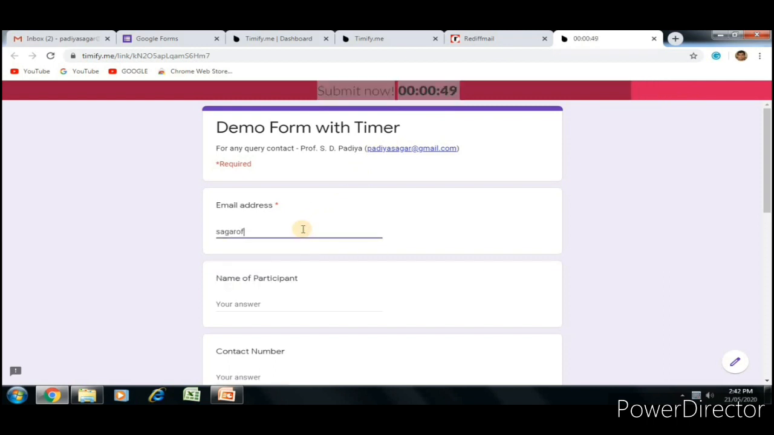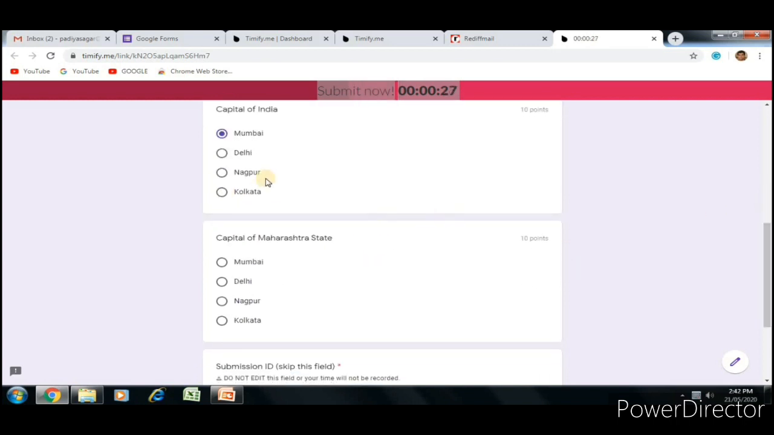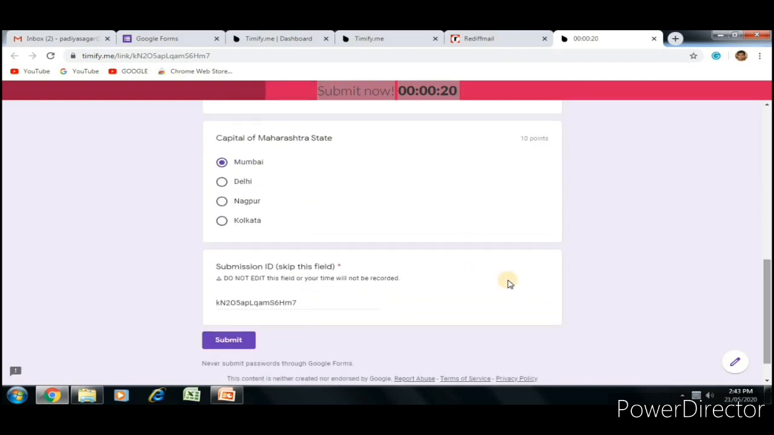We will set the time to 1 minute. The timer is started. Within 1 minute, the user has to enter the email address, the name of the participant, contact number, and answer the questions. The capital of India, we have selected a wrong answer, Mumbai. The answer is actually Delhi. The second, the capital of Maharashtra state, we have again selected Mumbai. Then we have to submit our test.